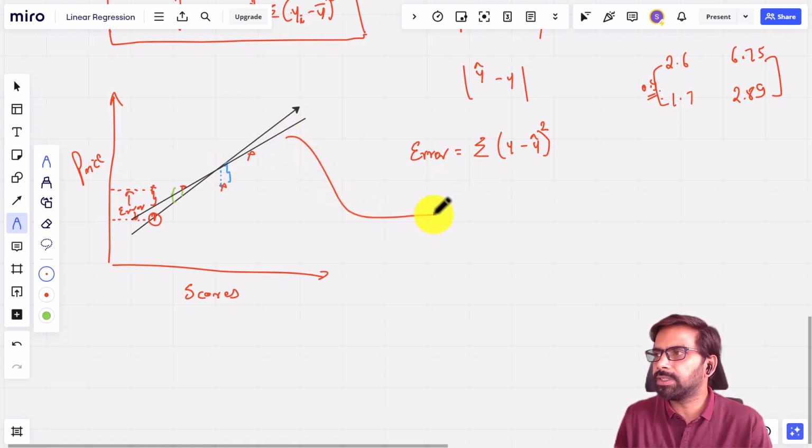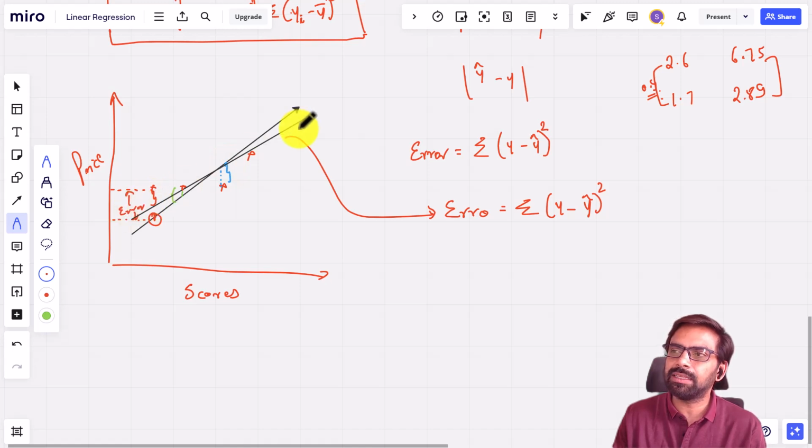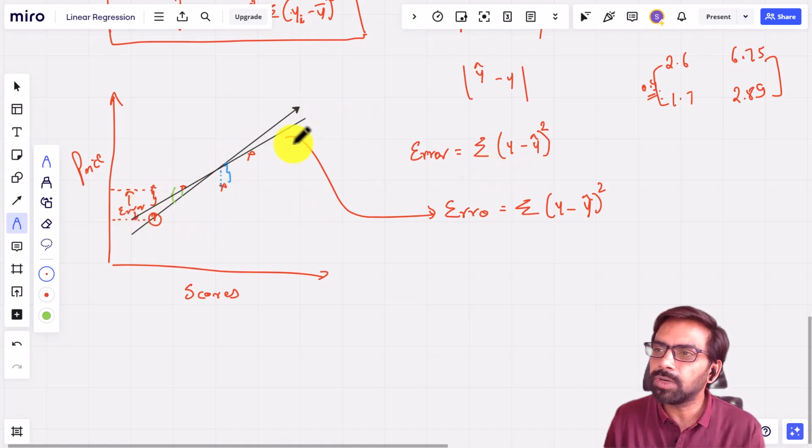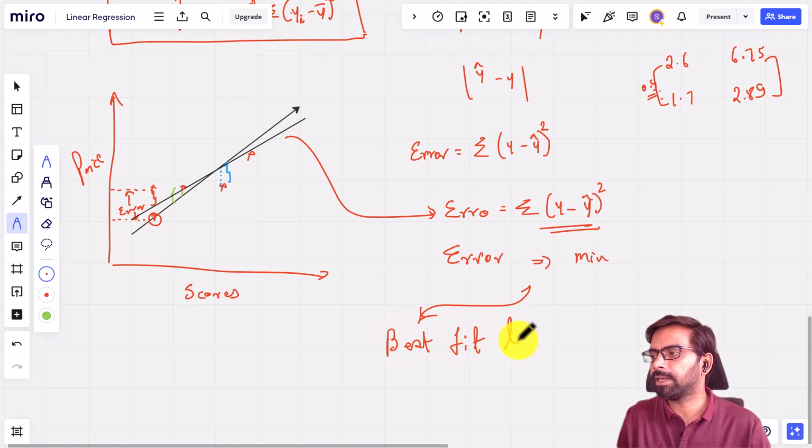So for this particular line, the error will still remain sigma of (y minus y hat) whole square. But I can say that for this line, the error will be slightly reduced because cumulatively the distances between the points and the line over here are coming down. Now there's only one line in which the error will get minimized. Wherever this error gets minimized, that leads to something called the best fit line.